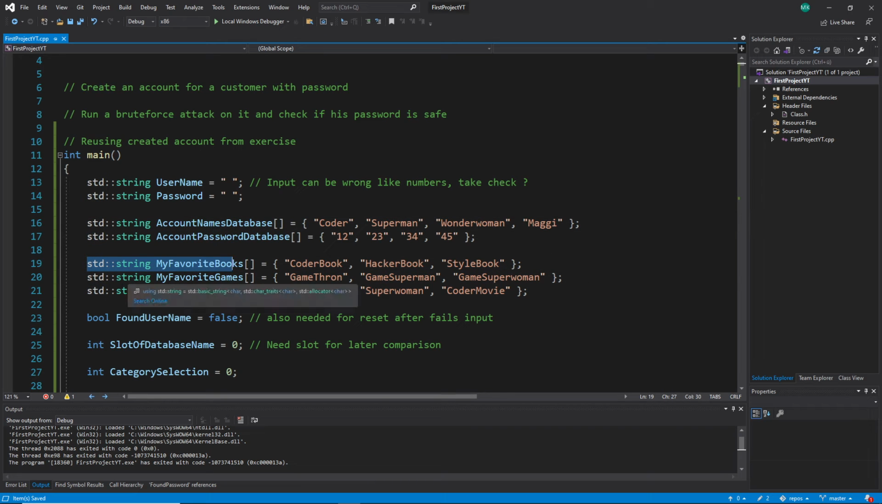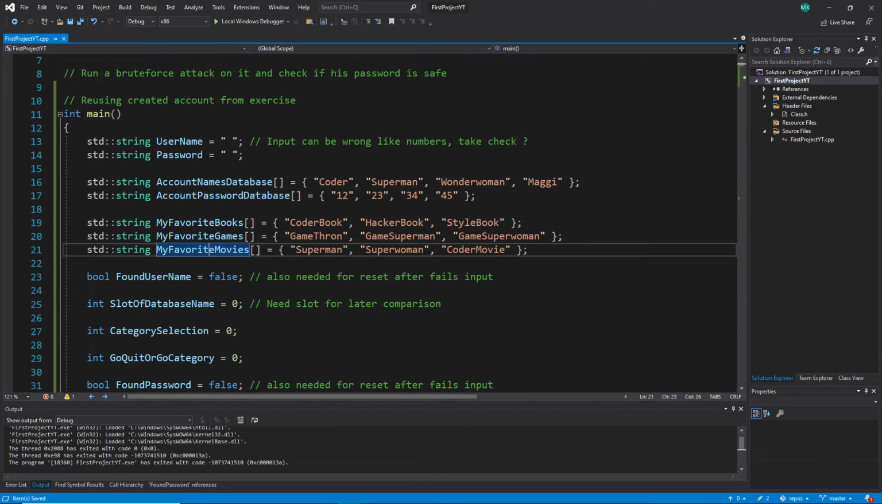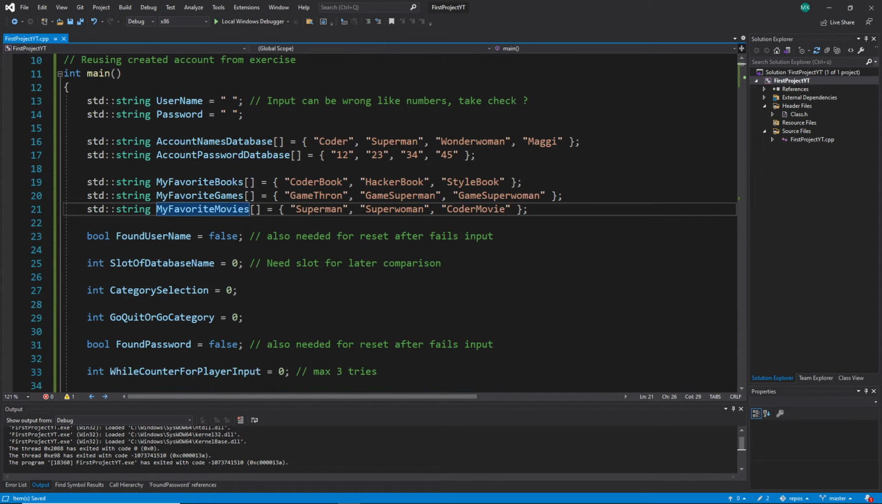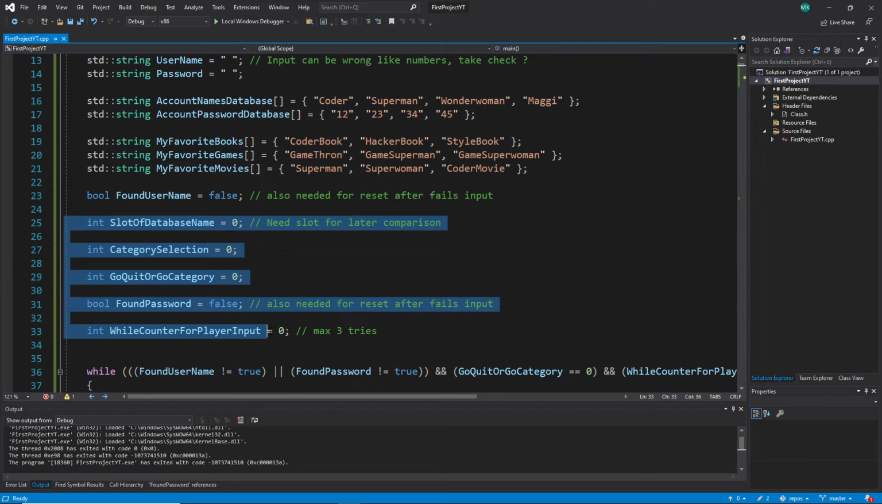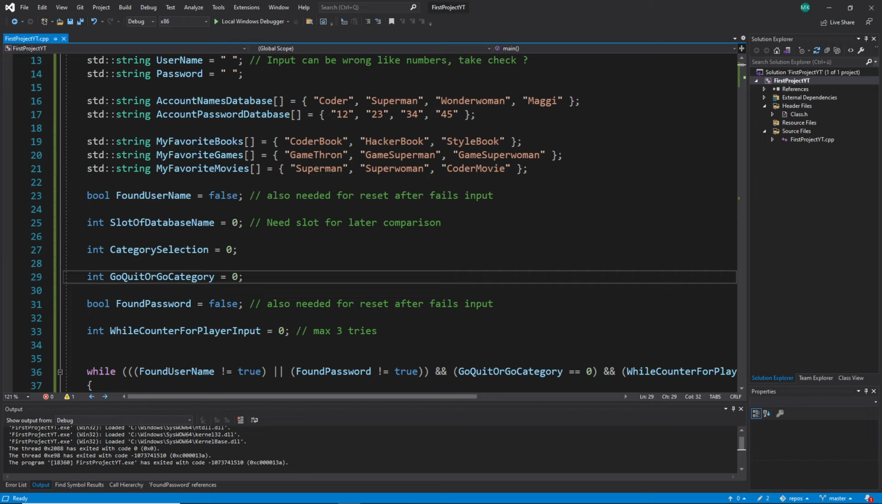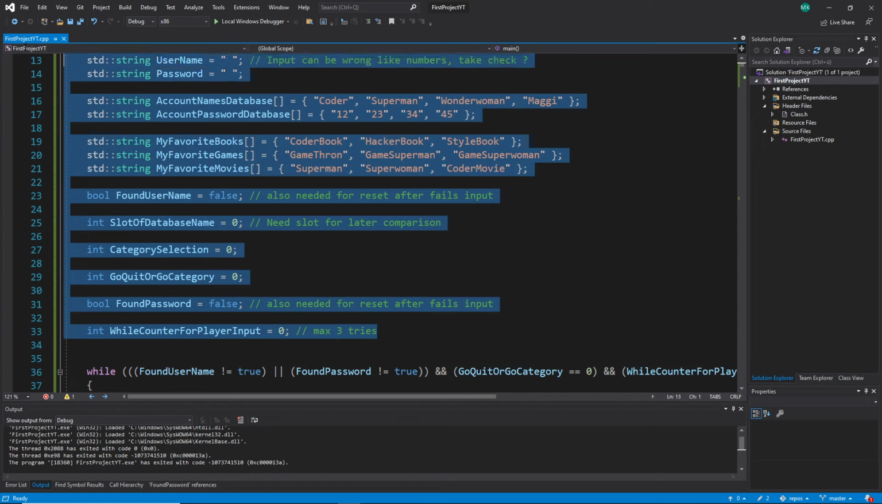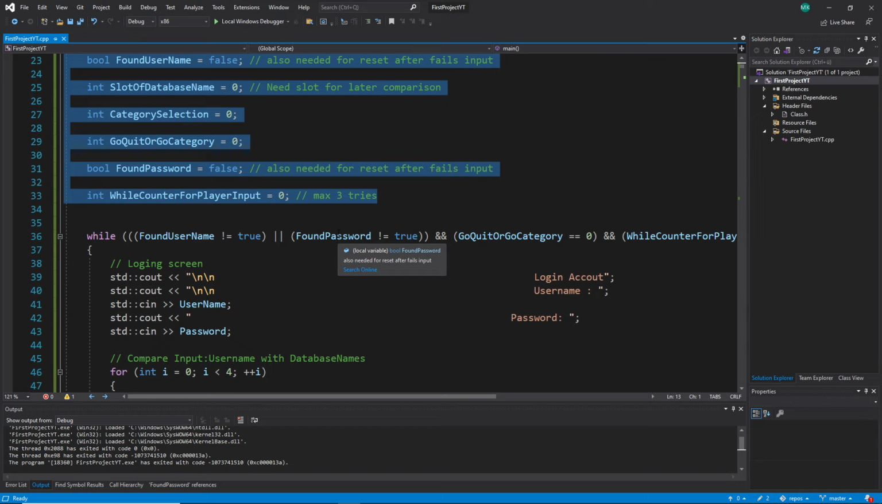You see we are creating here more arrays with string arrays, and here are my books and my games and my movies, games and books and something like that. All right, and then let's repeat here also some bool creation. Here we create a bool variable and we assign it with false, and here we create a whole of int variables, again a bool, and here we make a while counter for player input. So that's all the variables which I created there, which means I will use them there.